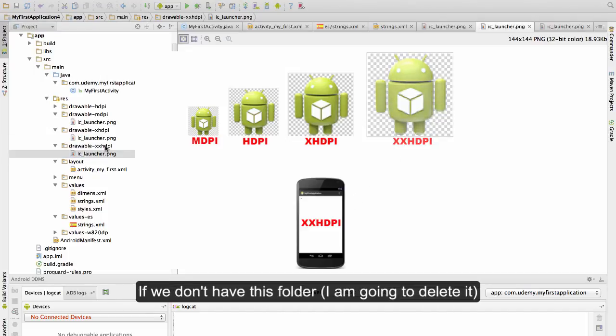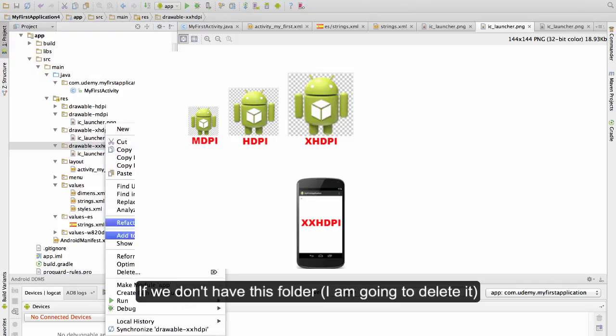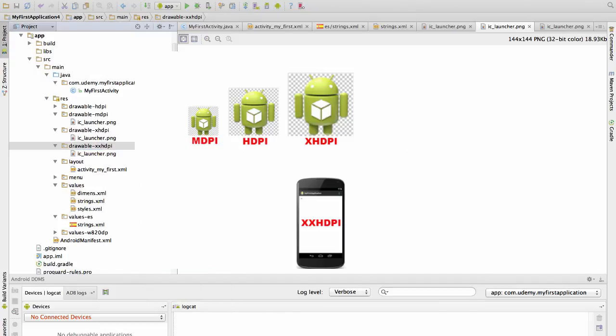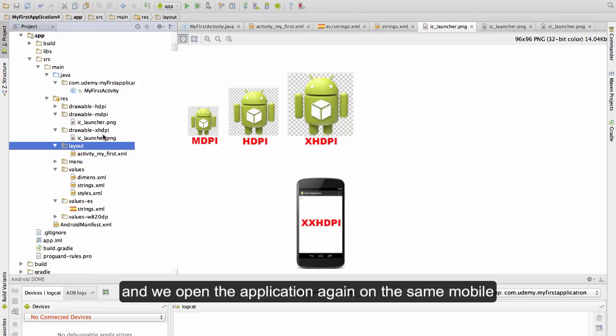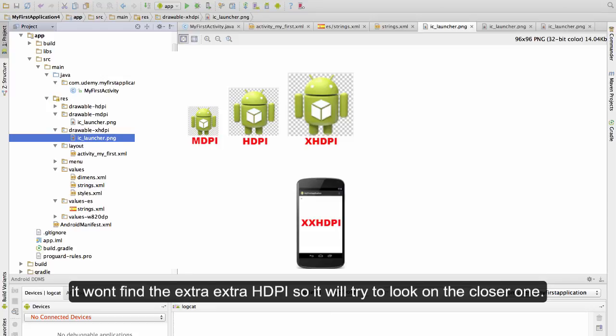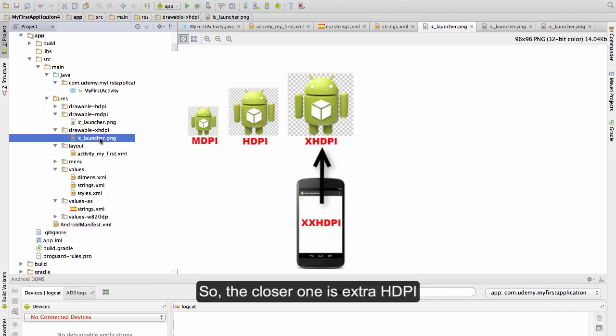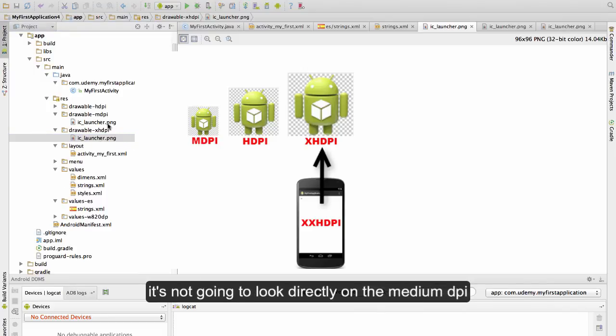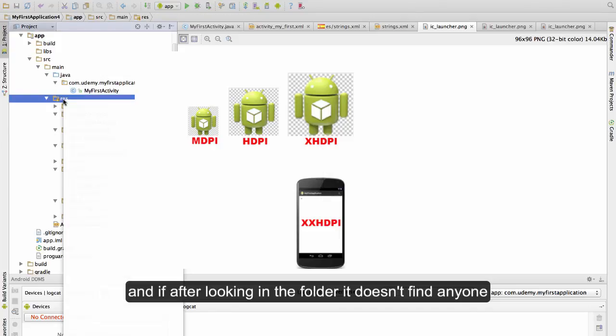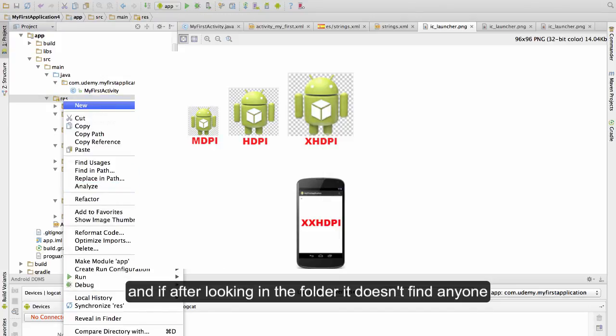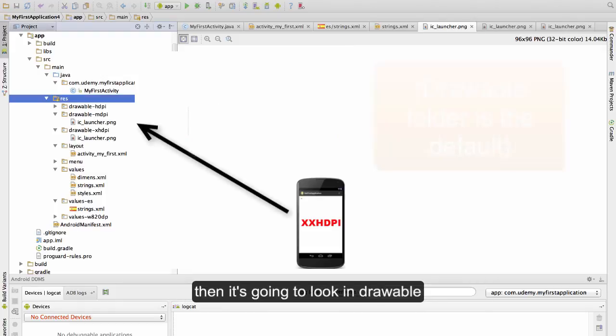If we don't have this folder, I am going to delete it. And we open the application again on the same mobile, it won't find the extra HDPI, so it will try to look at the closer one. So the closer one is extra HDPI. It's not going to look directly at the medium DPI. It's going to try to get as much quality as it can. And if after looking in the folders it doesn't find any, then it's going to look in drawable, which is the default one.